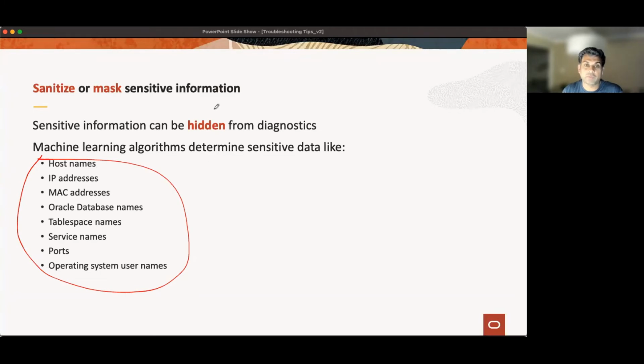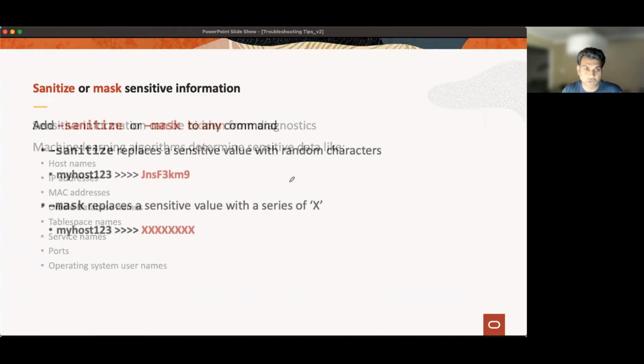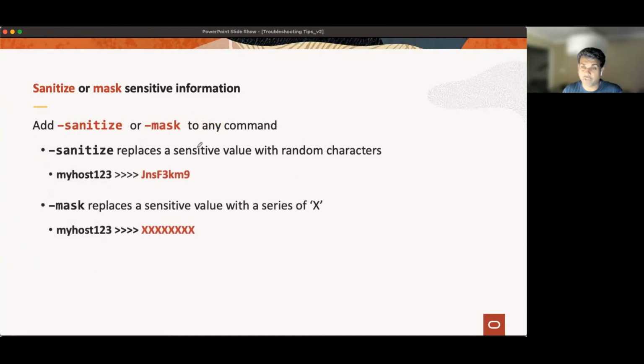systems. So we wrote something which allows us to either sanitize or mask sensitive information. Whenever you're running AuraCheck or ExaCheck, you can add a sanitize or a mask option. What sanitize does is it replaces every sensitive value with random characters, which means I cannot make any sense of it. Mask basically just X's it out. Sanitize will generate obfuscated random characters, but those characters will be similar for the same value. So I don't know what the original was, but I know they're all the same. In the mask case, once I mask everything, I really have no idea what that thing is.